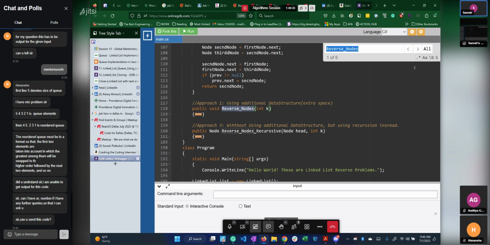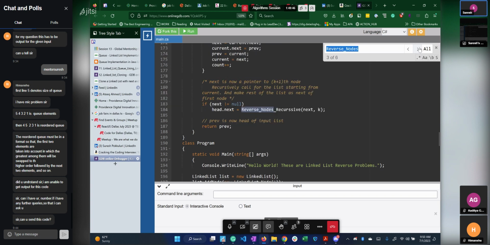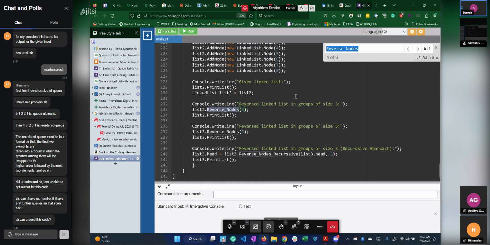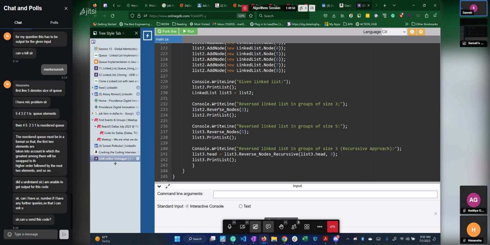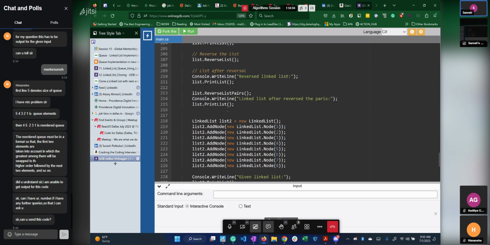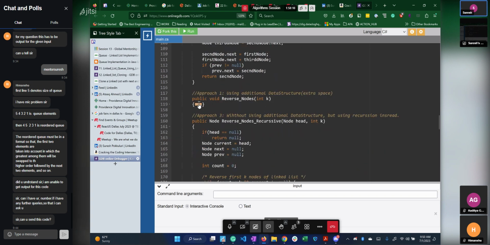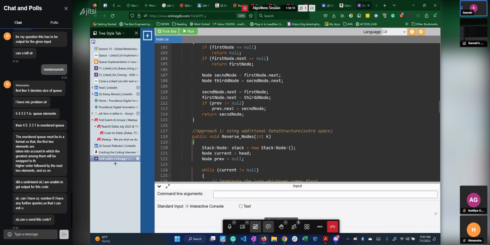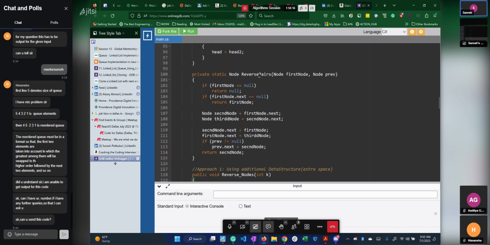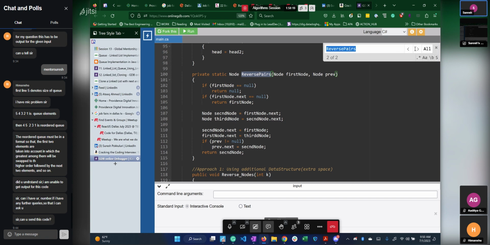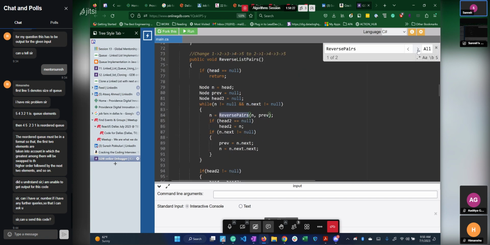Where this one is used, we just need to find out. Okay, here is the thing. Reverse linked list in a group of 3. So if I go here, reverse nodes, right? So what will happen? Okay, so here, where was that reverse pair used? I'm trying to find reverse pairs. Reverse pair was used here. Yeah, reverse pairs. So this is the main algorithm, right?